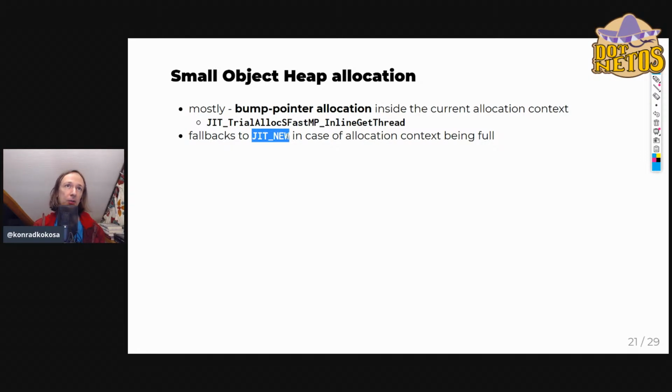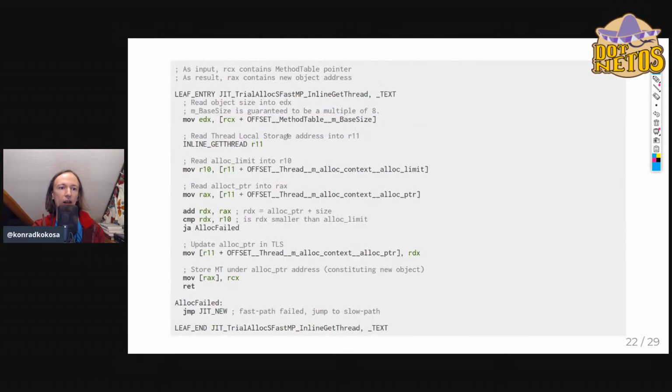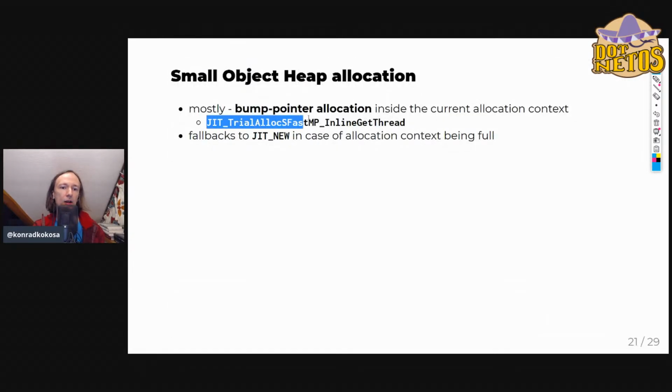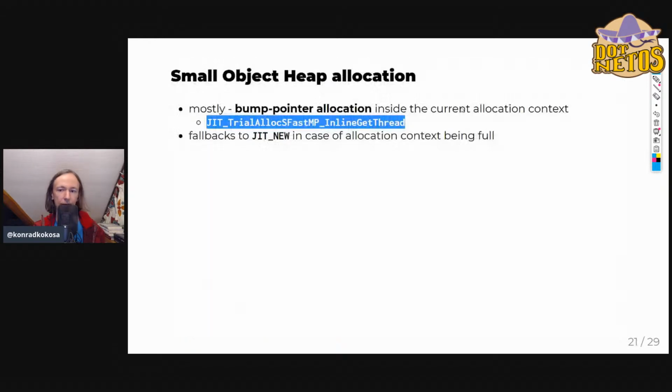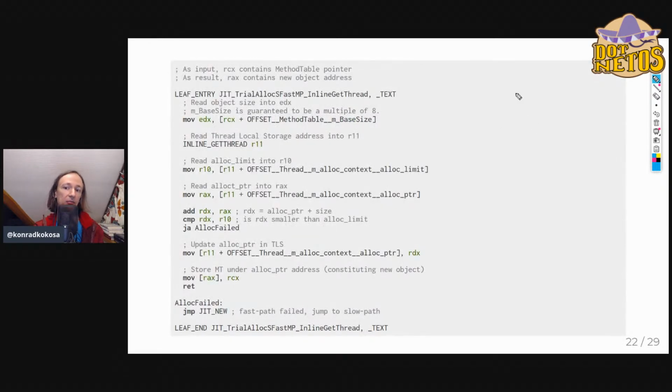For example, one of the responsibilities of this slow path is the possibility to find a new allocation context if the current one is full. And as we saw, this is the one most often used, for example on Windows, the fast path routine. And just to show you that it is really fast, here is the code of it. So we can say that on Windows 90, obviously this is just a number that I'm guessing, but most of the allocations in your code are happening through this routine.